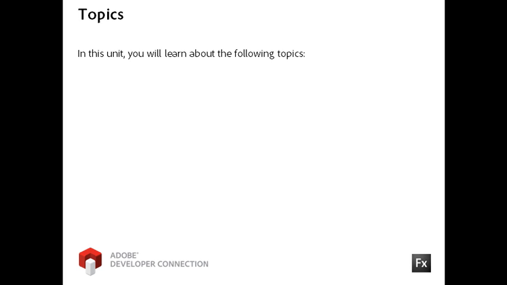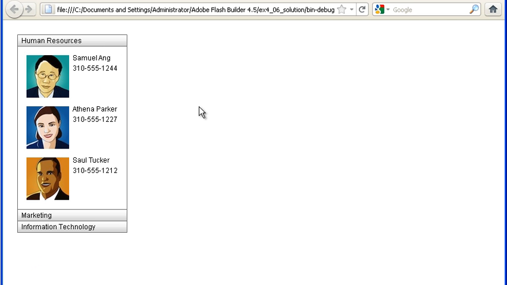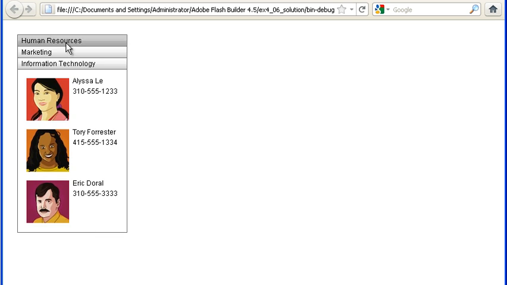Up to this point in the training, you have used only layout containers, which control the sizing and positioning of children. In this video, you will learn how to use the Navigator containers, including the ViewStack container, which works with other UI controls to navigate content. All Navigator containers are designed to include a menu of sorts. For instance, this accordion container has pleats, which allow you to switch between content areas.